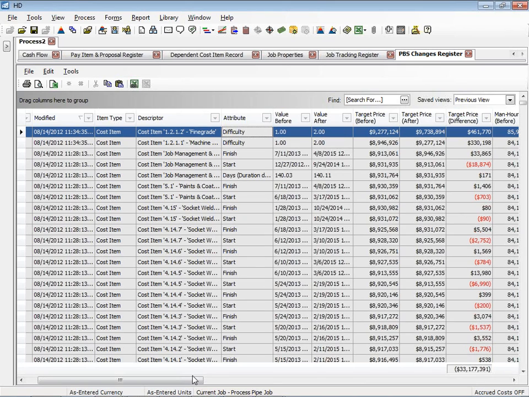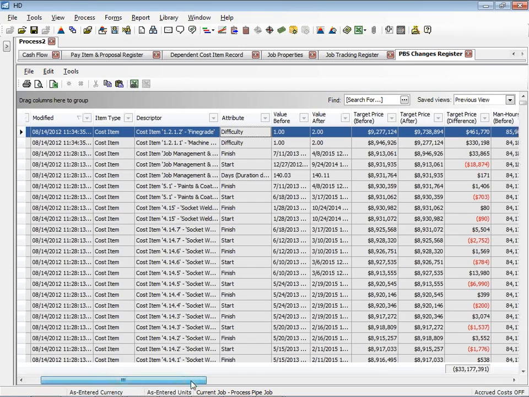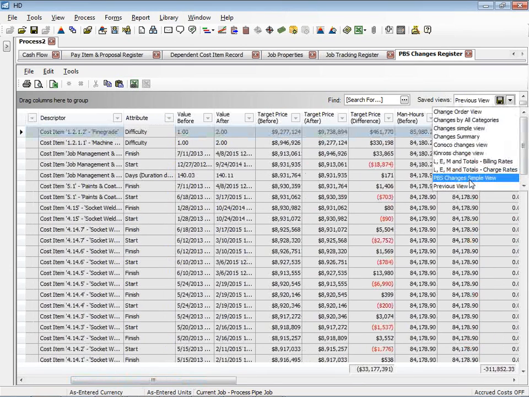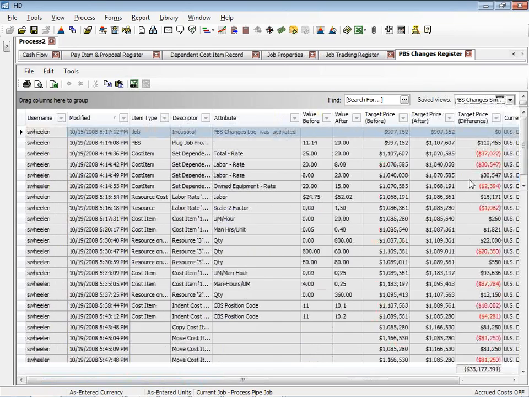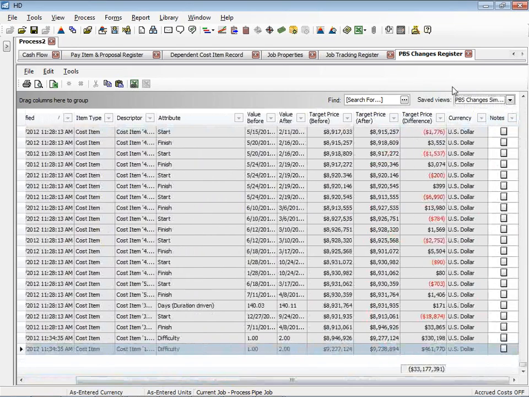You can also make notes. If we go to a simple view here on our changes log, you're going to see the ability to make notes. You can go back and make notes on each one of those changes just to sort of flesh out that audit trail to help you remember why we made those changes.